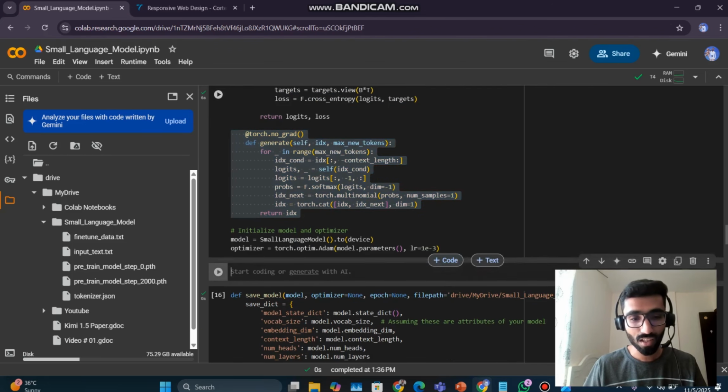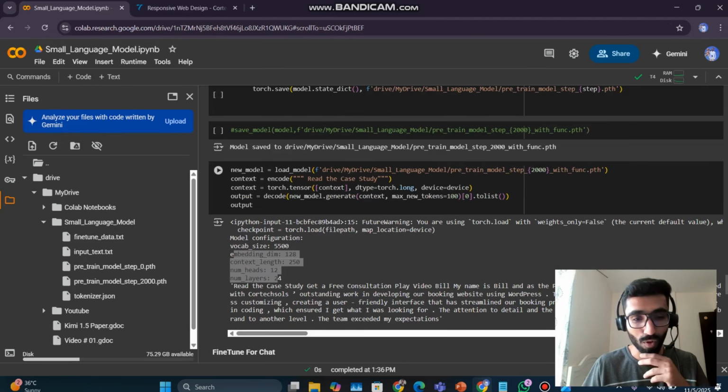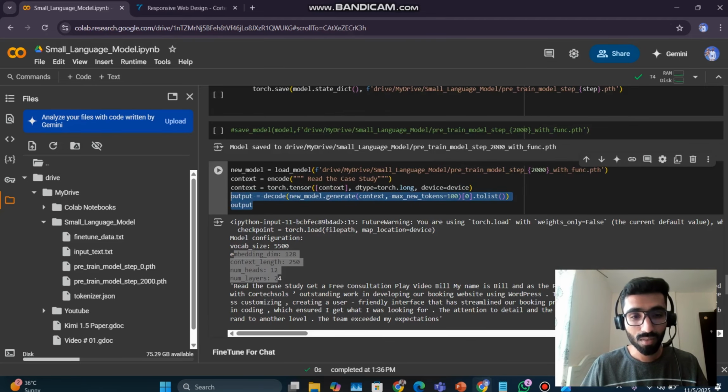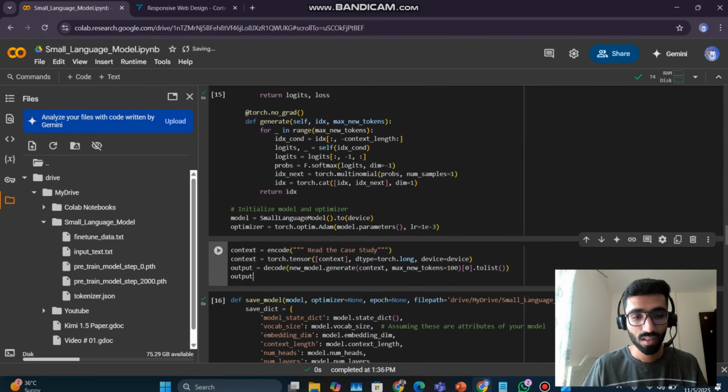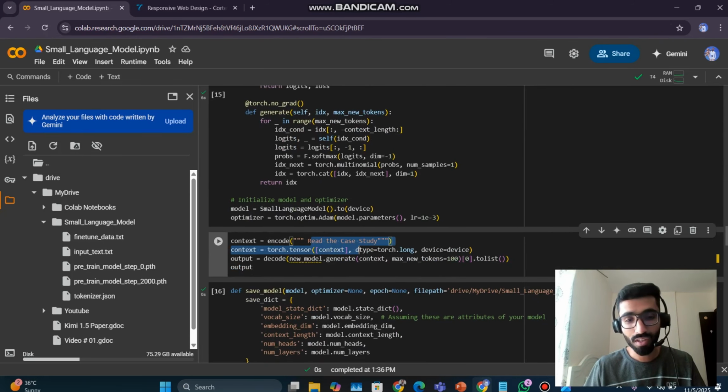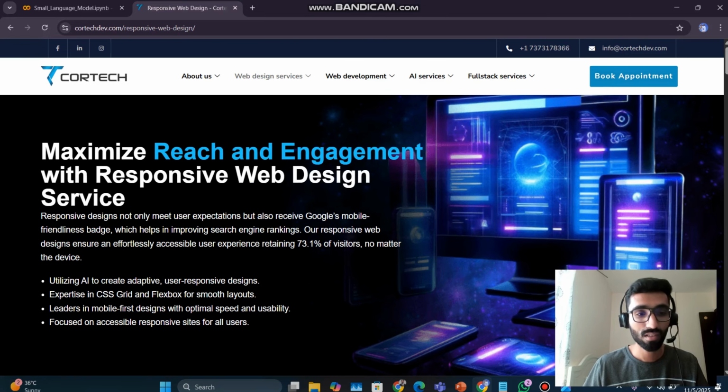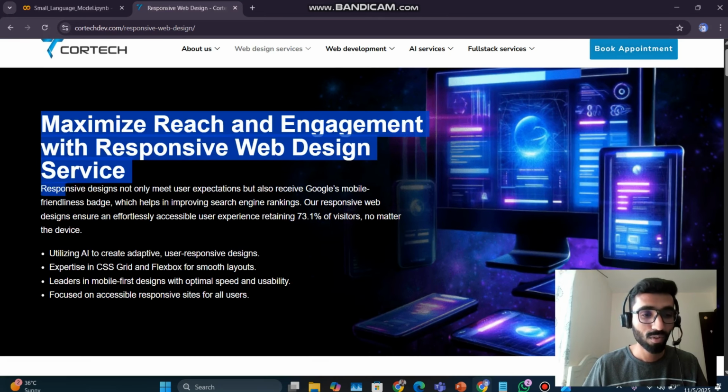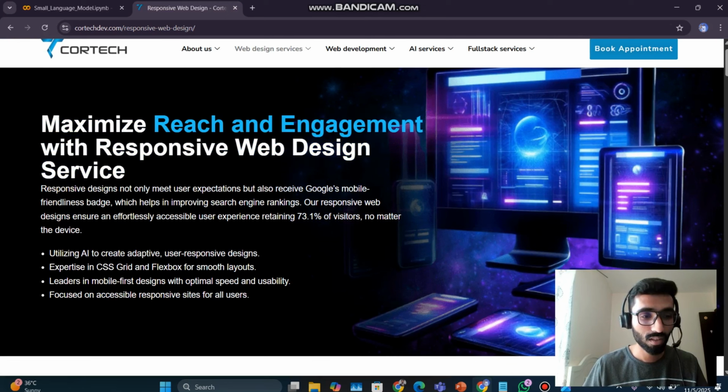But before that, can I check right now how the model is performing before training? Let me copy this thing because this will help me here. Okay, in the code I'm going to read the case study. Let me copy something from the website. So it's good. Responsive design, not only, okay, let me copy this thing.